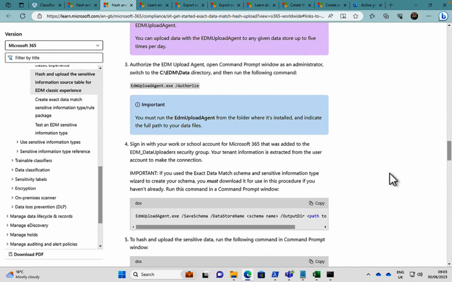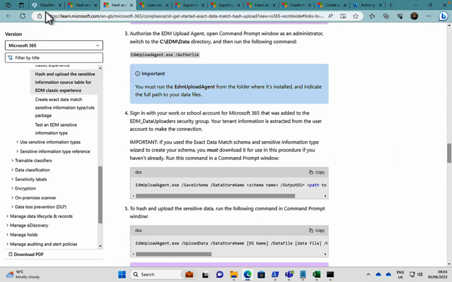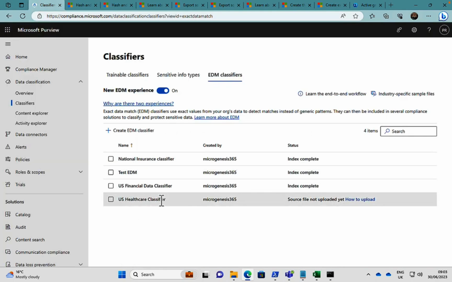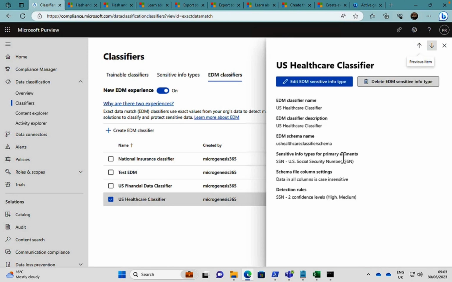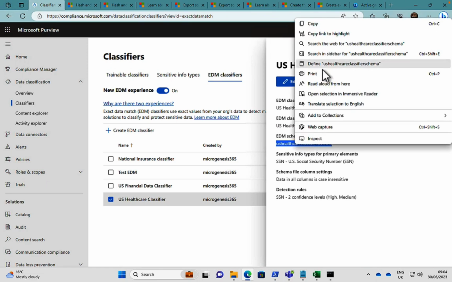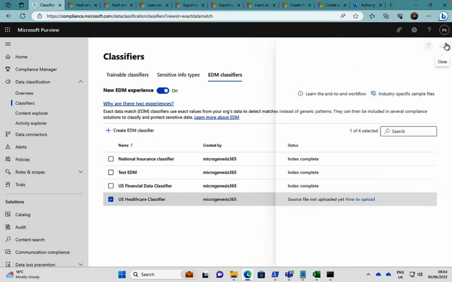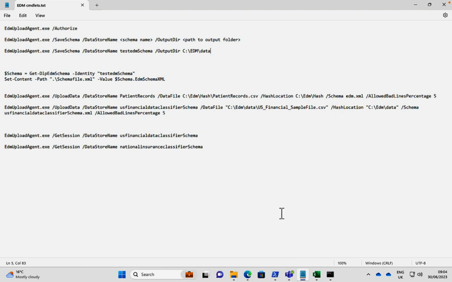What do we need to do next? We need to save our schema. Now, we created our schema by creating our classifier, and you remember we copied the name of the schema a bit earlier. I'll have lost that now actually, but I can grab it again by going in and grabbing the schema name. So there it is, EDM schema name, US Healthcare Classifier Schema. Copy that and close. So just for ease, I'm not going to use the Learn doc. I'm going to go into my Notepad here.